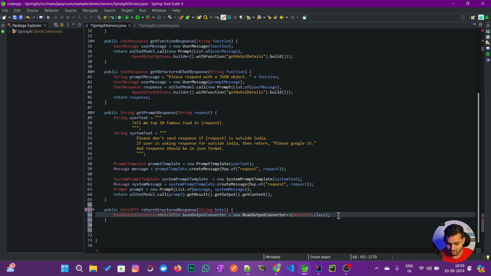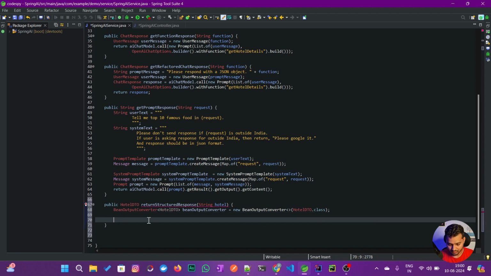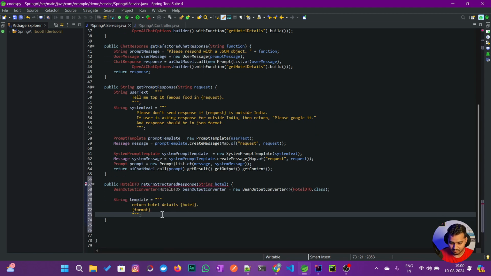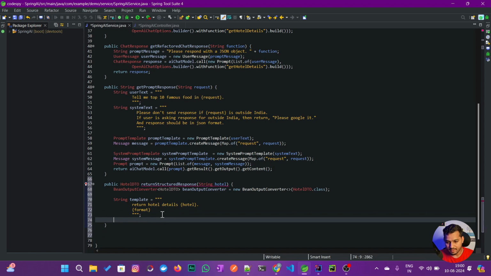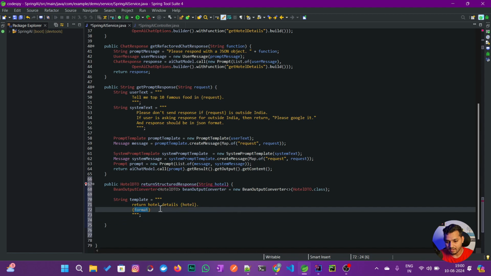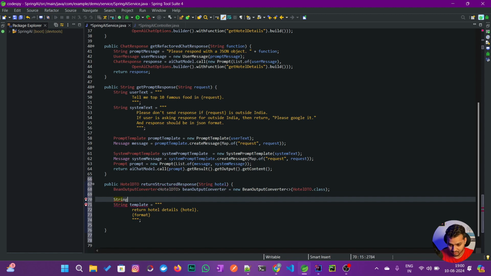Now we will use this converter to return our final response. First I need to define the template which I want to pass to the AI model, for which I want to get the response. In the model I am asking to return hotel details, and your dynamic parameter is going to be your hotel, and here I will decide what its format will be. So first I need to get the format using this converter.